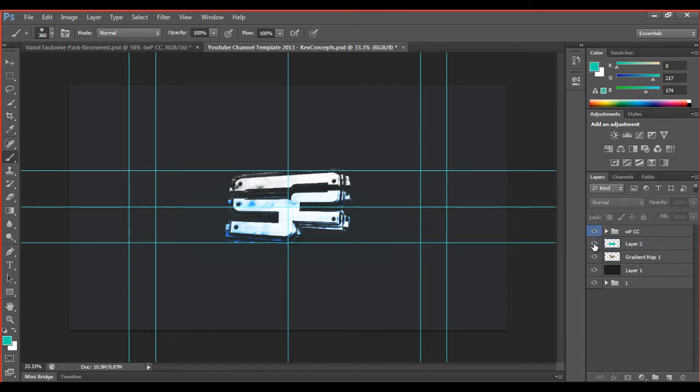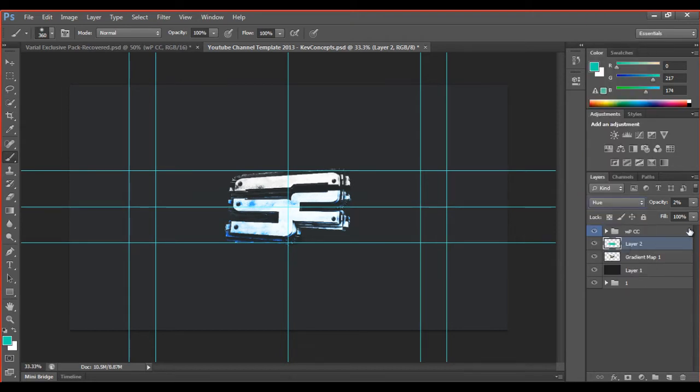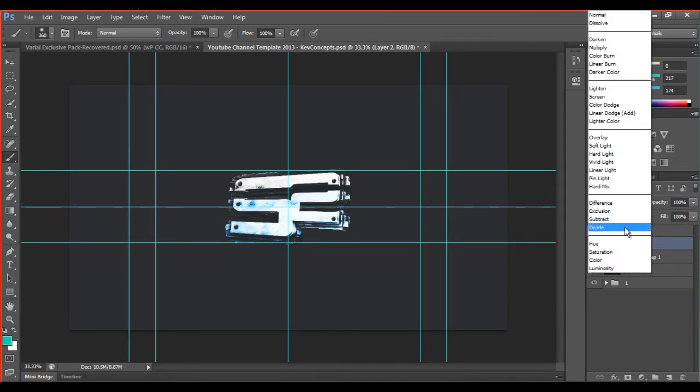There you go. So if you take that off, you can see a little difference, but it's just hard to tell, but it just makes it a little better. Oh, my bad. I did that so wrong. What you're supposed to do is put it on hue.